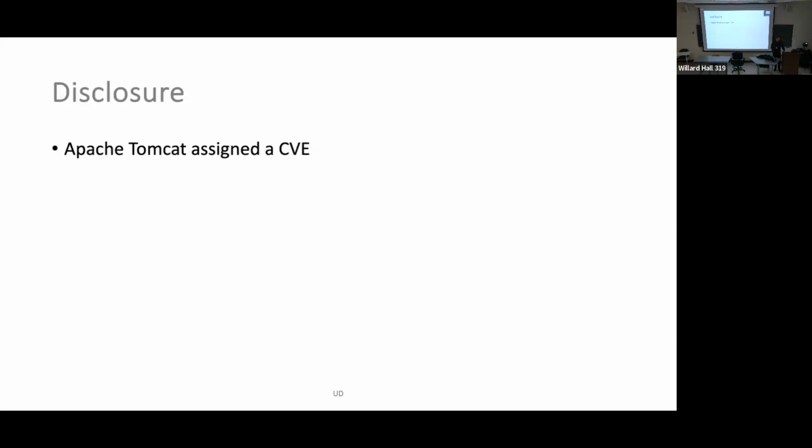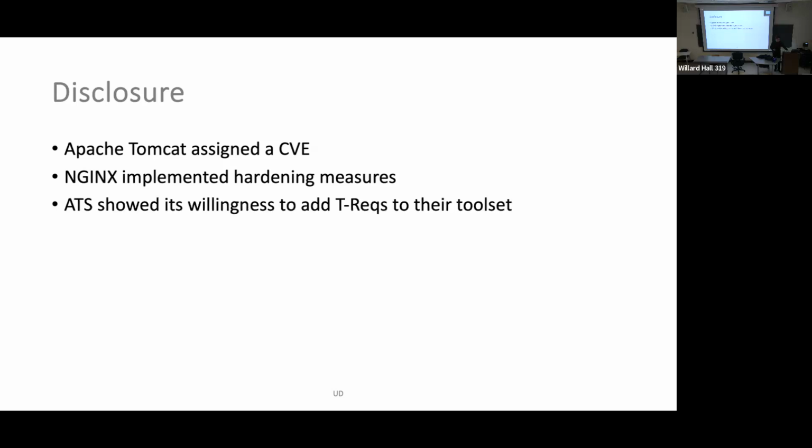Having found these results, we did a lot of disclosure. We contacted Apache Tomcat. They assigned a CVE. They confirmed some of our findings and said, yeah, this is actually a problem. They fixed it. Nginx implemented hardening measures. Our students had contact with them, and they took these very seriously and changed some of their implementations based on our findings.